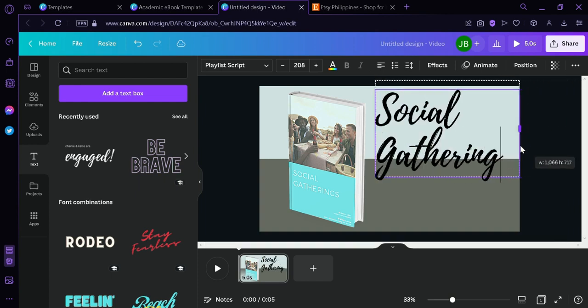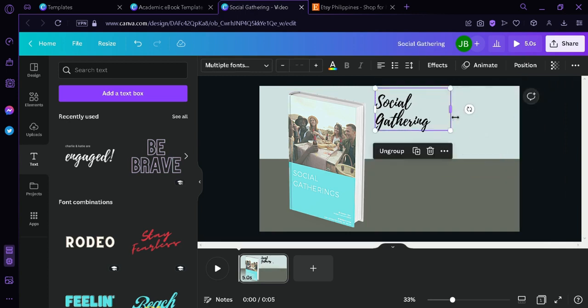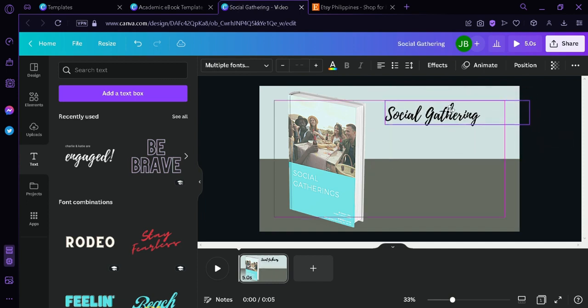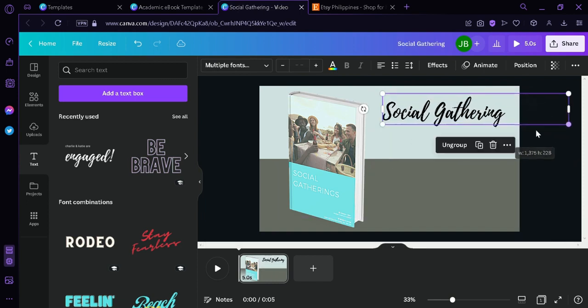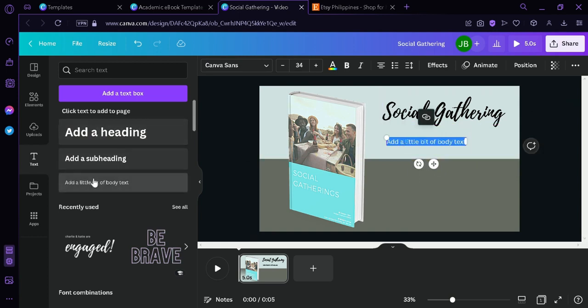You can change the font by clicking up here on the top. Make it smaller, or we can drag it from here. Then we can make it longer, social gathering. Then you can make a mini description below it. You can make a mini description for your product by dragging this text box to the page.